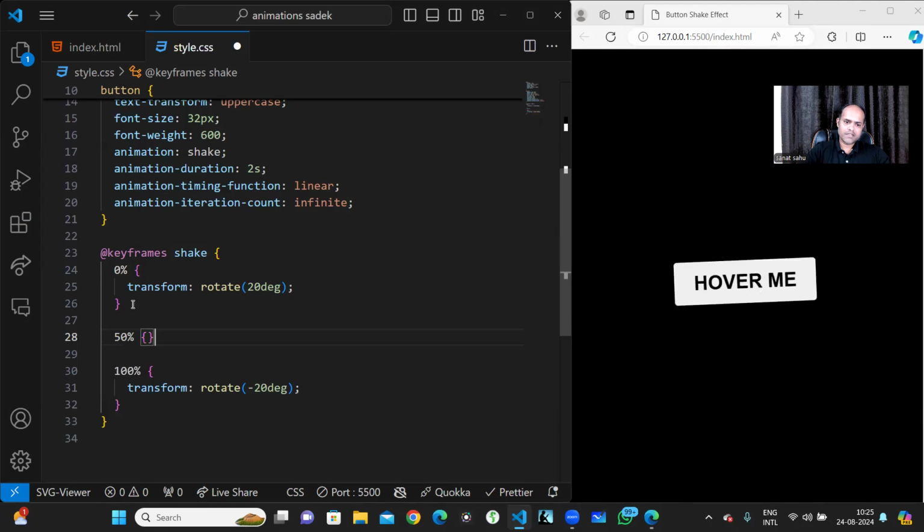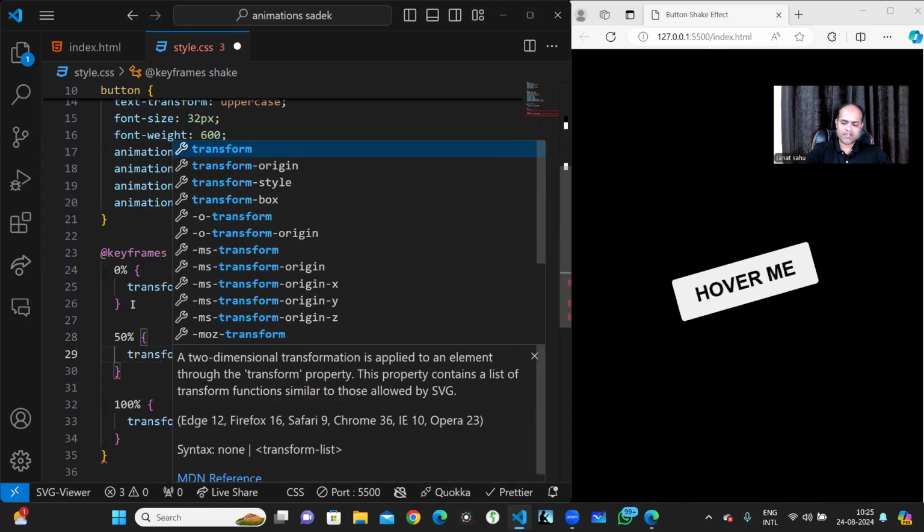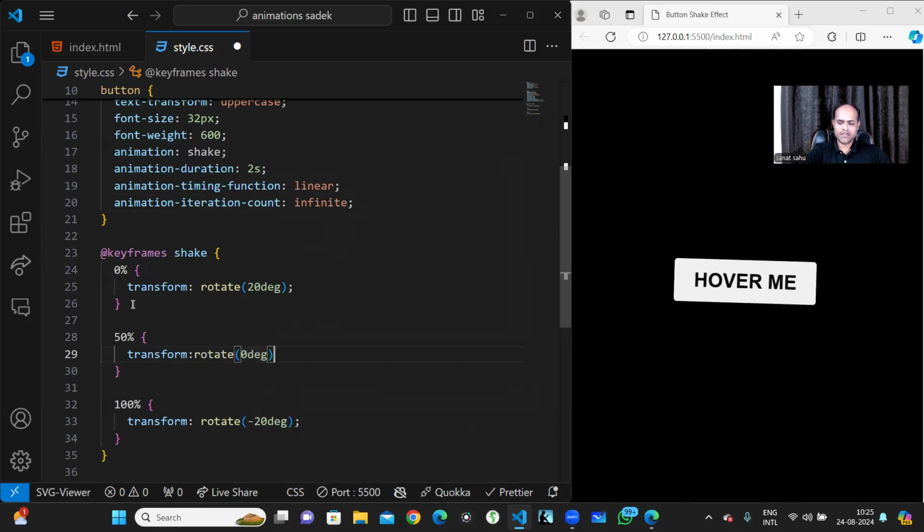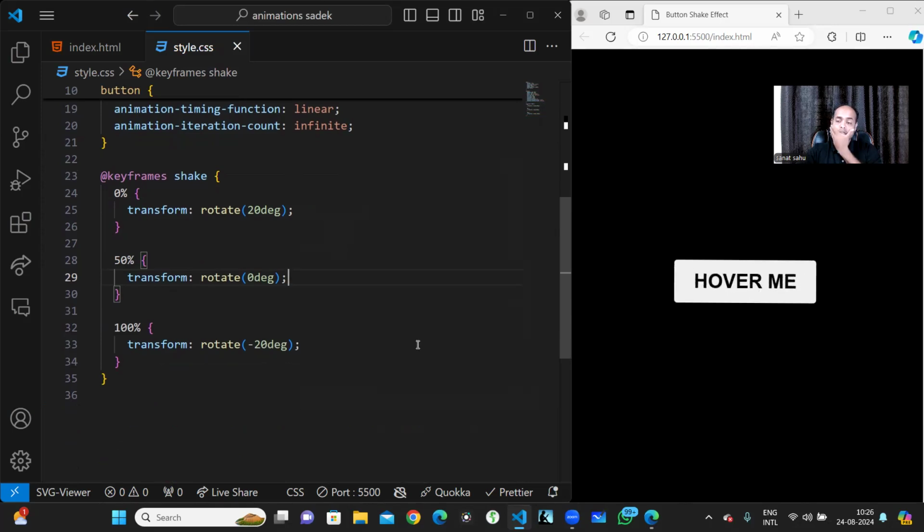So we'll just give a transform of rotate of 0 degree in the middle. What will happen is it will come to 0 degree and it will go. This is a very good animation that we have done right now for the hovering of the button. Basically, initially it will be 20 degree, then at 50% it will be 0 degree, then at 100% it will be minus 20 degree.